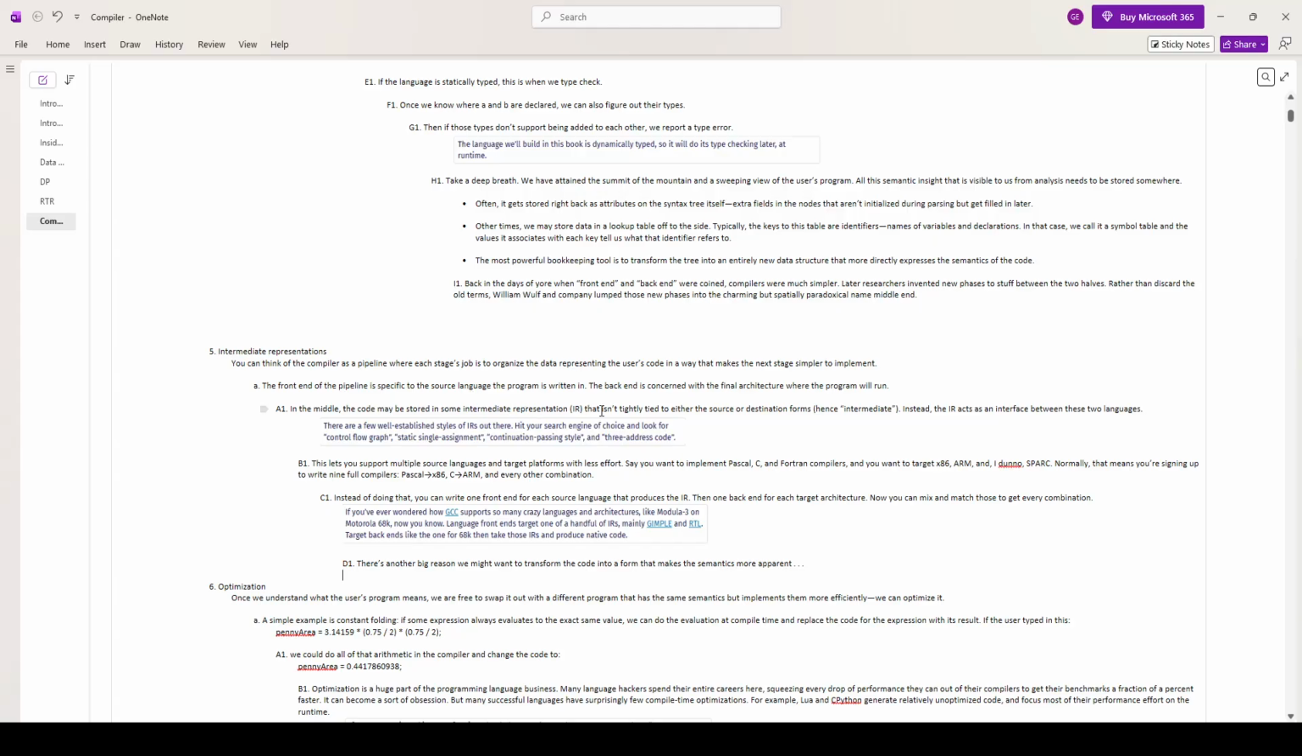representations. You can think of the compiler as a pipeline where each stage's job is to organize the data, representing the user's code in a way that makes the next stage simpler to implement. So basically, you can think of the front end and middle end as steps to convert that to a simpler language that a CPU can understand.